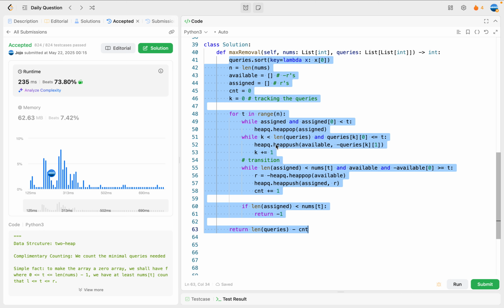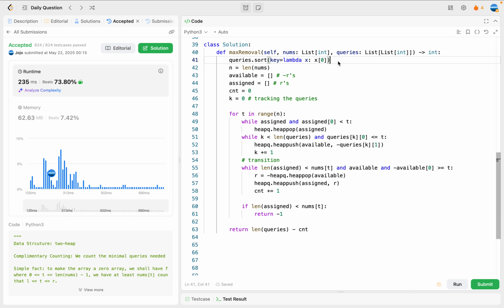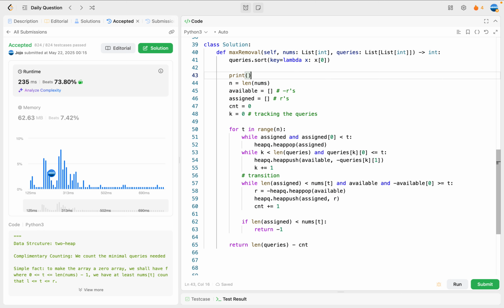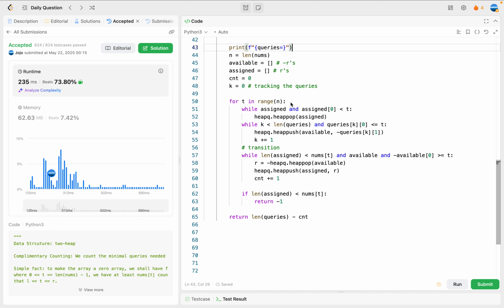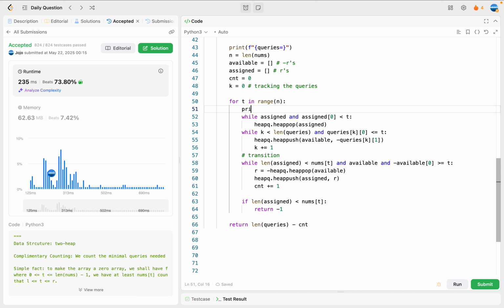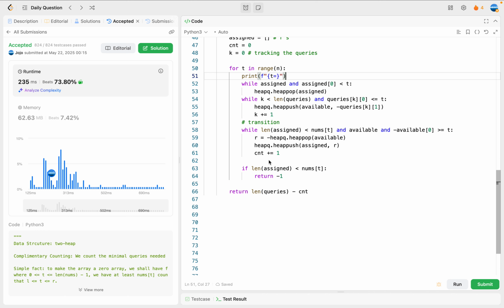But in order to better understand that, we can do some prints. This will retrieve the code process. So queries, this is the queries after sort, right? So now I want to print this information. So print f the current time or current index. And then I'm also going to print the information, right?